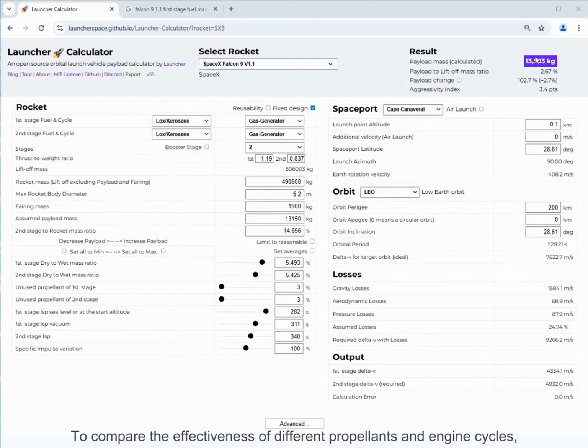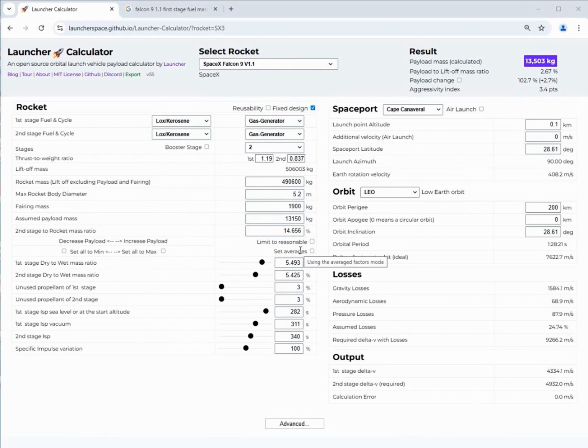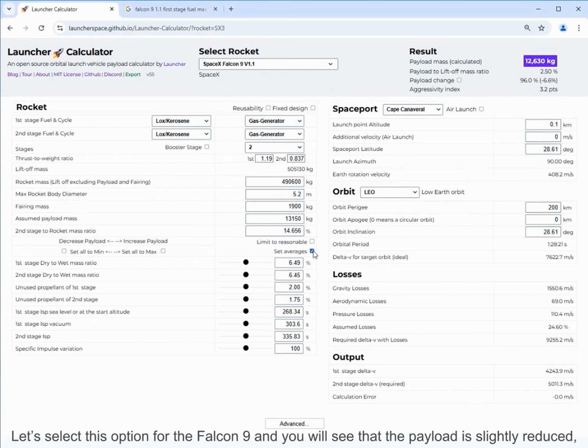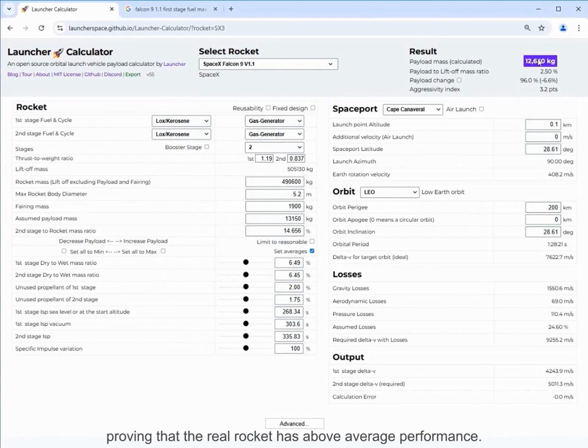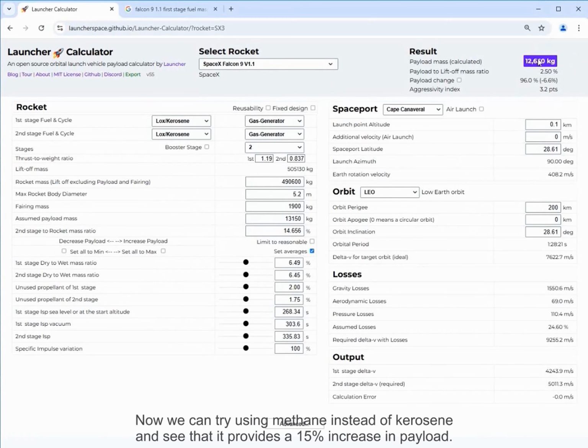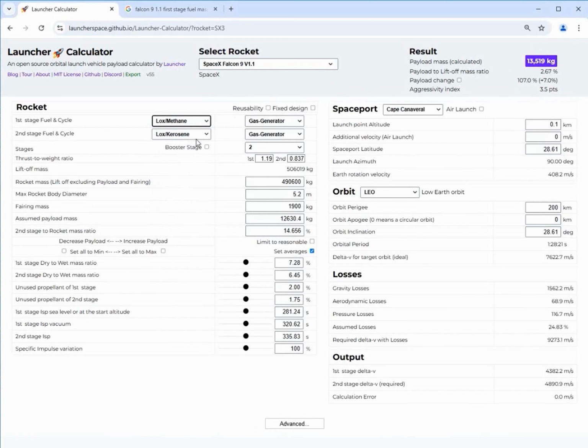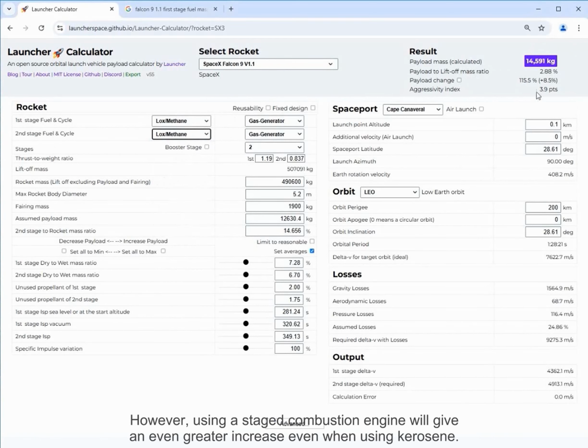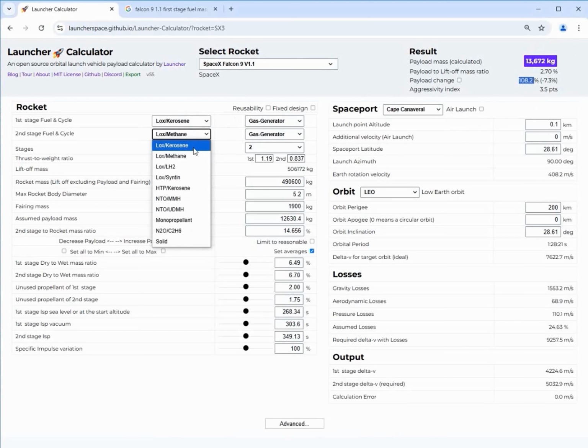To compare the effectiveness of different propellants and engine cycles, you can use the Averaged Characteristics mode, Set Averages. Let's select this option for the Falcon 9 and you will see that the payload is slightly reduced, proving that the real rocket has above average performance. Now we can try using methane instead of kerosene and see that it provides a 15% increase in payload. However, using a staged combustion engine will give an even greater increase even when using kerosene.